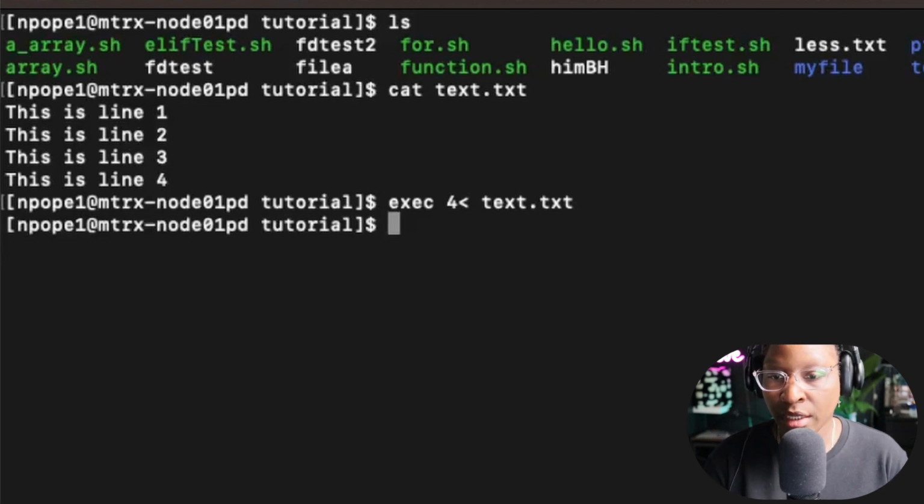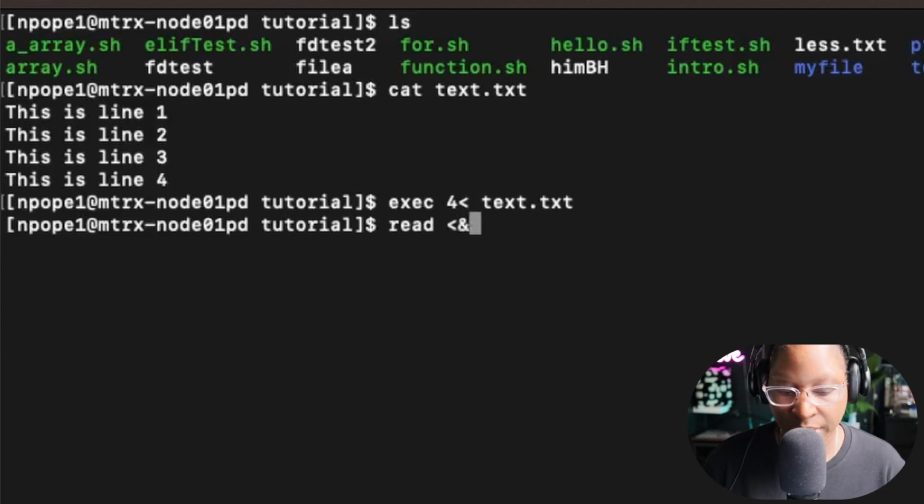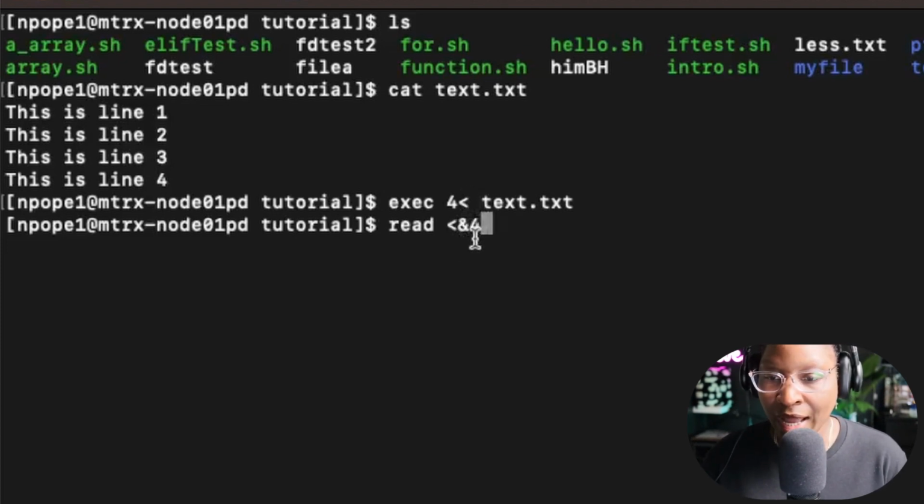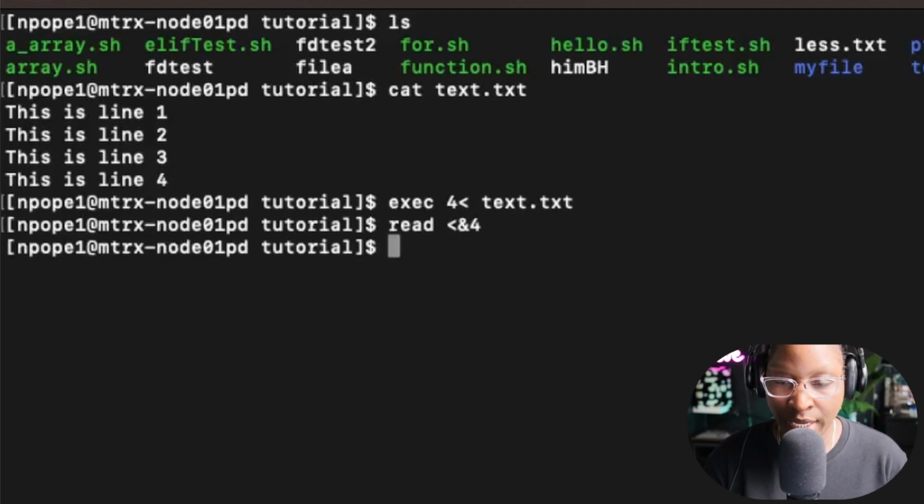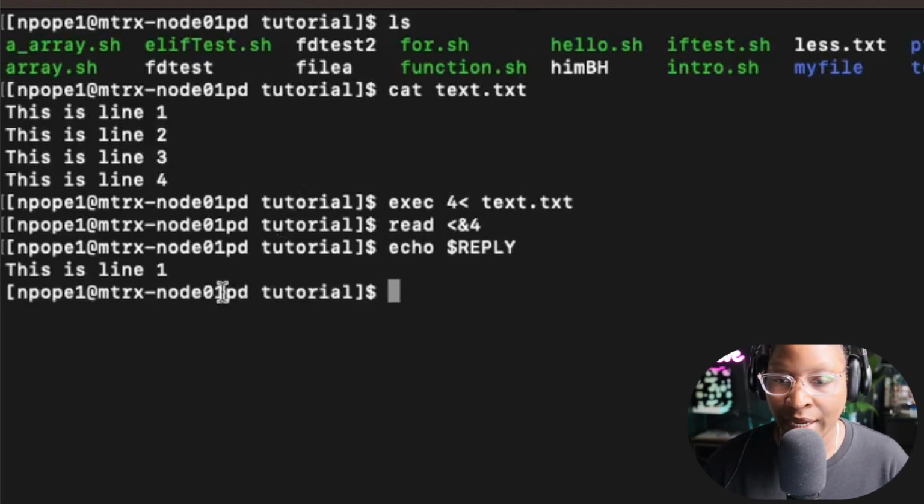Then I can say read, and instead of referencing text.txt, now I'm going to reference my file descriptor, less than sign, &4. I'm using the &4 to reference my file descriptor. When I hit enter, now I'm going to use the echo command to get back the lines. So I can say echo $REPLY, and I get back this is line 1.